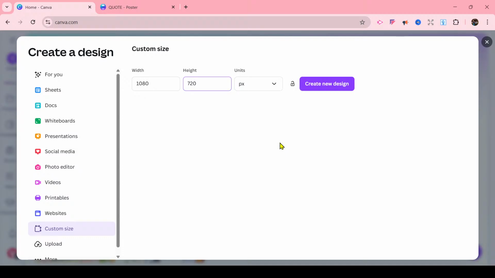So this area is meant to change the canvas size as per the requirement, whether it is an Instagram post or a YouTube thumbnail. All of it requires a different size. So this will be perfect for you to create from here. You start from here, you define the custom size and then go and create your new design.